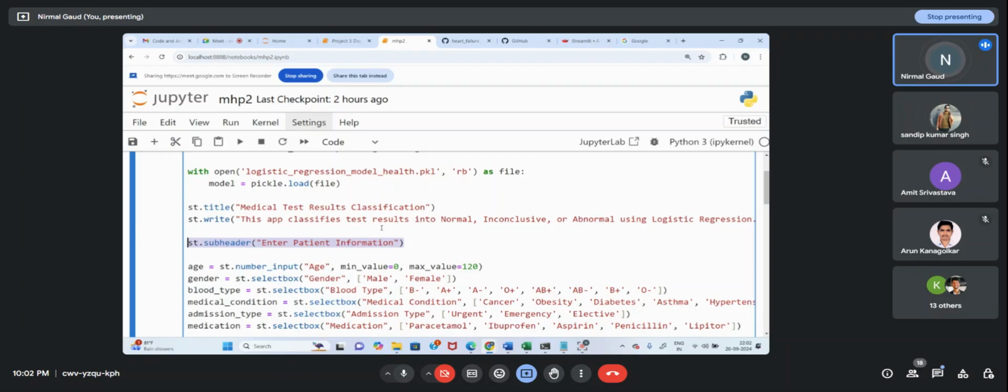Now I am here. So actually, now what happened in this main code?